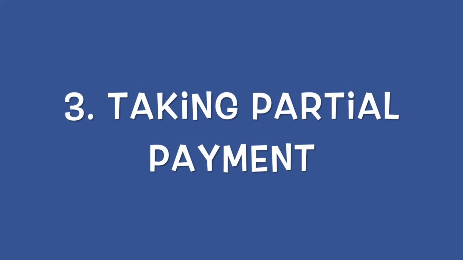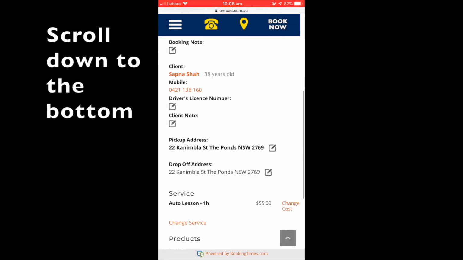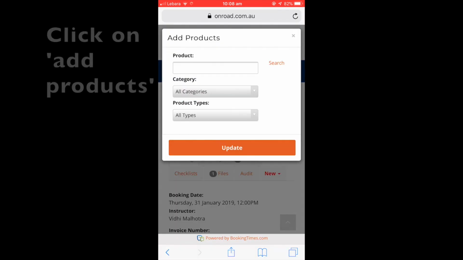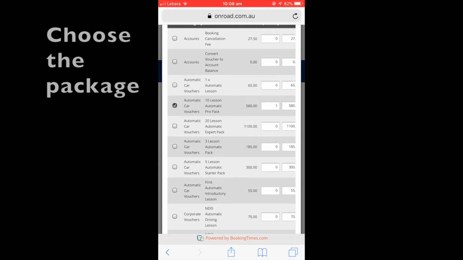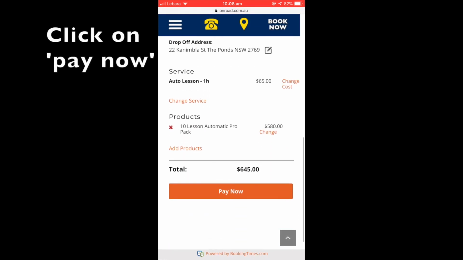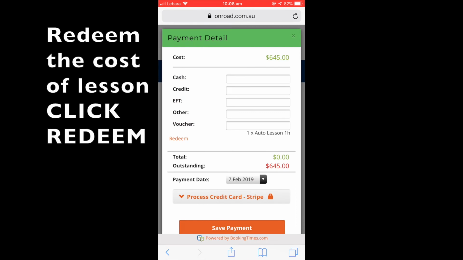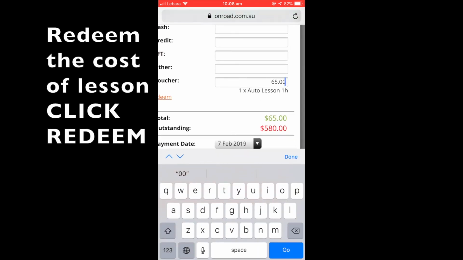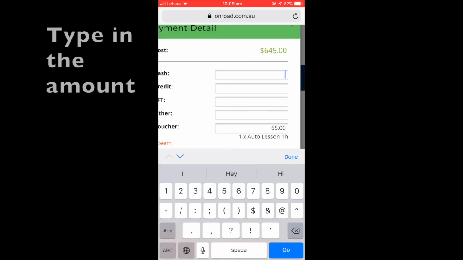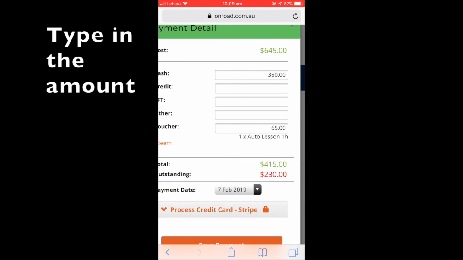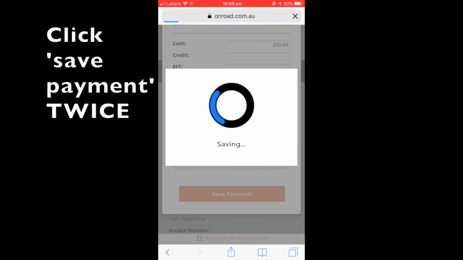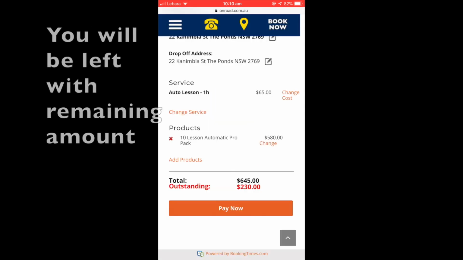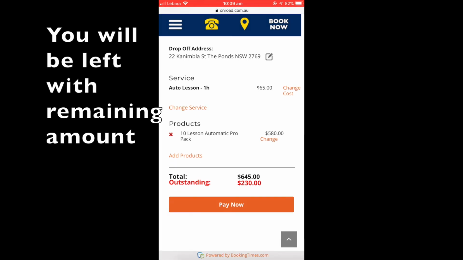You can also take partial payment. To do this, you follow the same steps by adding the package, but when you type in the payment, you can put, for example, $350 in the cash box, then click on Save Payment twice. This will show an outstanding amount, and it is easy to keep track of your payments.